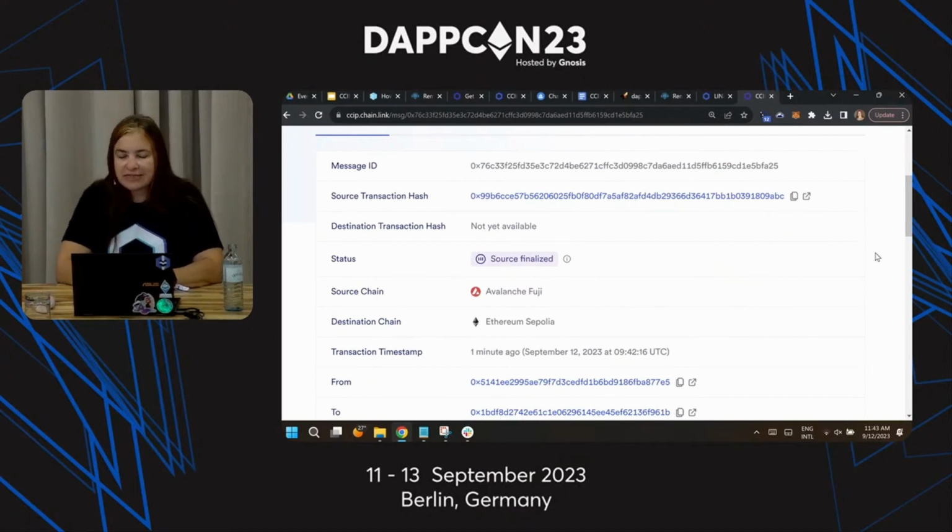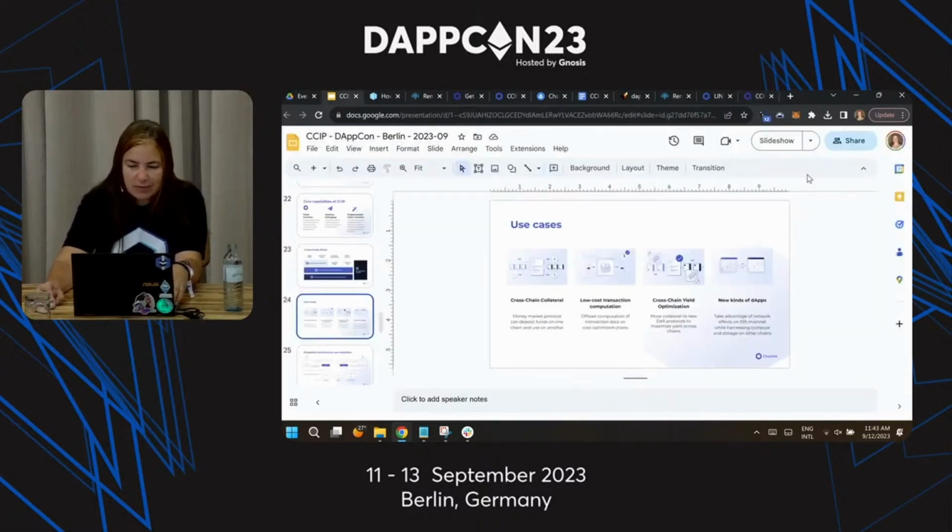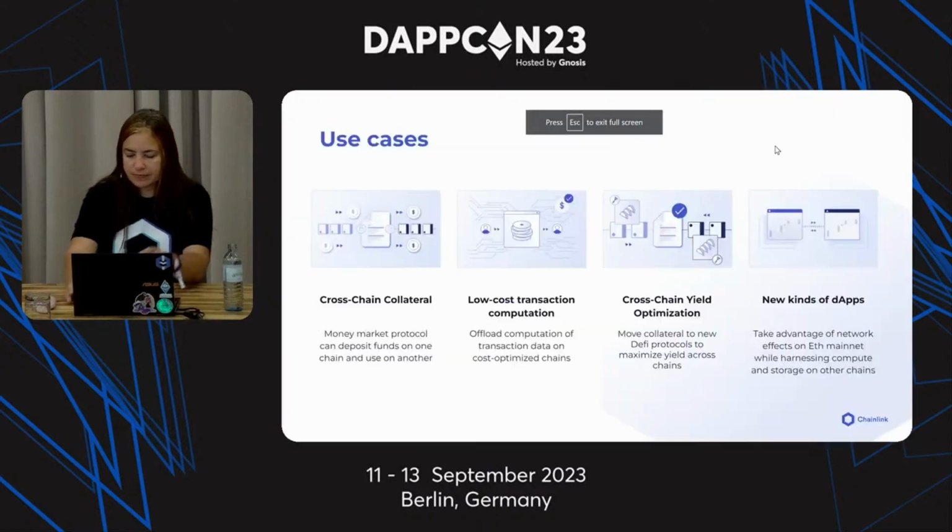And I'm used to start on Fuji because from Fuji to Sepolia, I used to wait like 4 minutes. But if I start on Sepolia to Fuji, it's 20 minutes. So exactly because the block time is different. In this case, we are waiting. It's committed now. You just saw the status change. I still must wait. But while I'm waiting, let's talk a bit more.